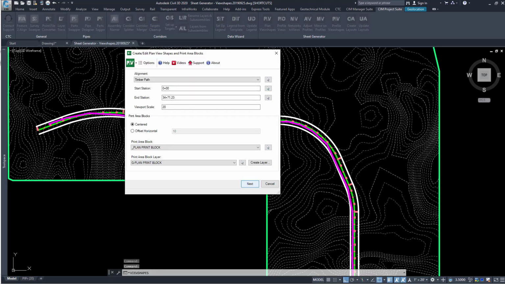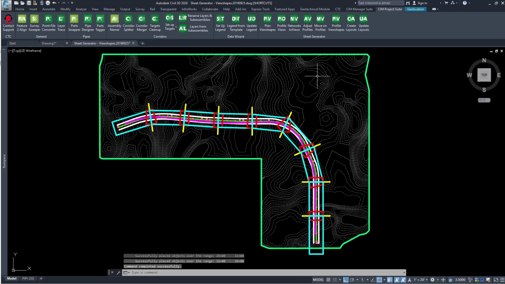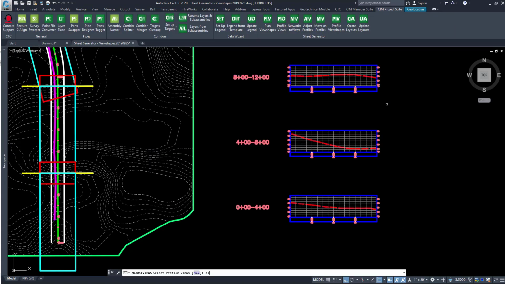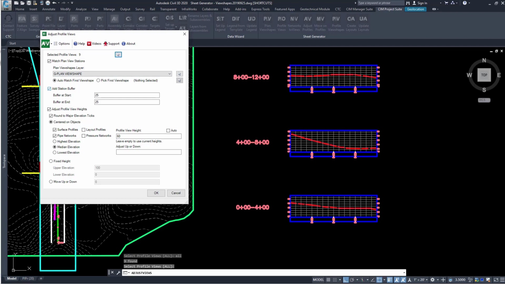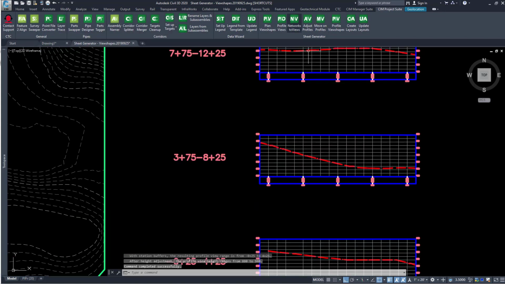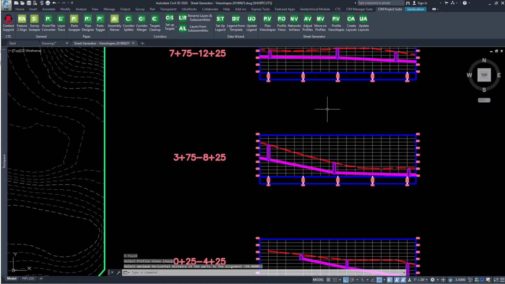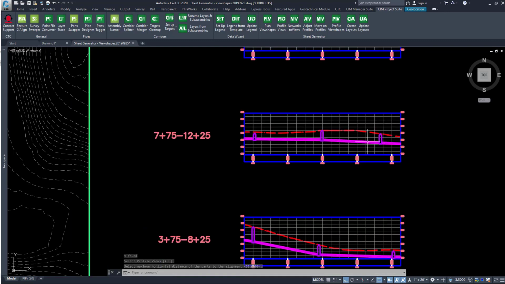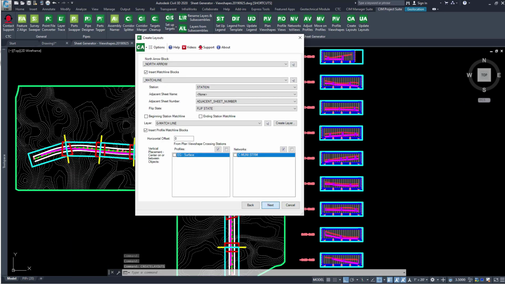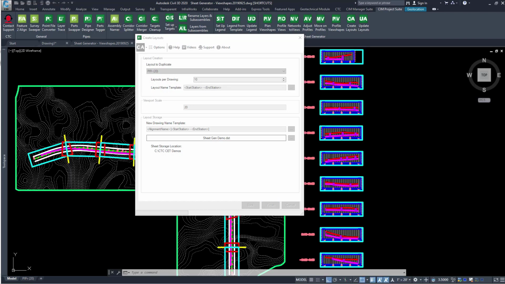Plan and profile sheets have been reimagined with Sheet Generator. I lay out my plan views with ease. I create my profile views, adjusting station elevation ranges to account for things like station overlap between one view and the next. I then create my layouts, automatically adding them to Sheet Set Manager.